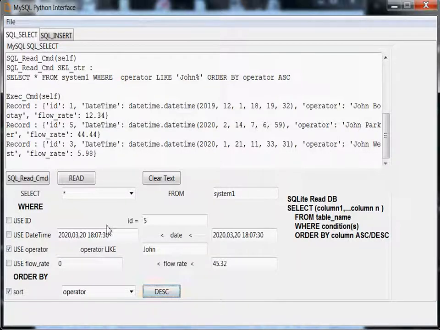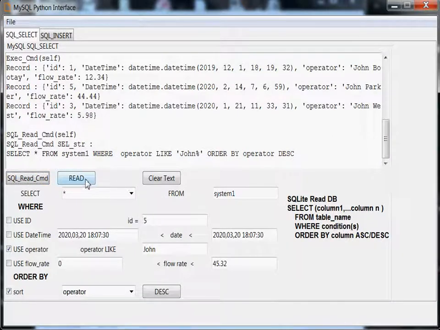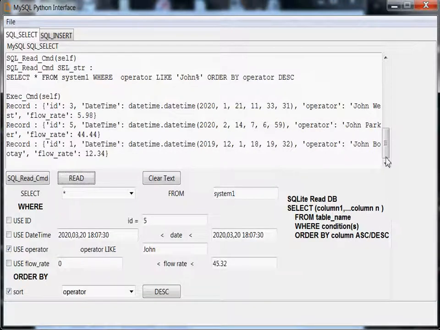Let's change that to descending. Again, we'll check our code. Up, there it is. Okay, let's try read that. And now we've got it reversed. John West, John Parker, and John Boutte in the bottom. So this is basically just a quick simple one. It's hard-coded to give you all your select commands using the where and order by.